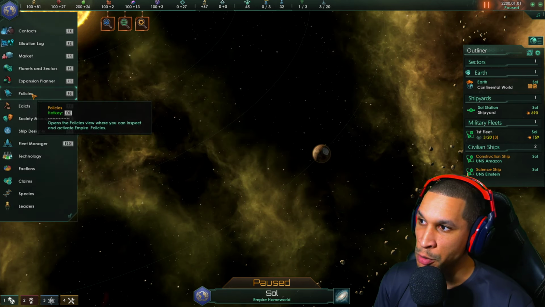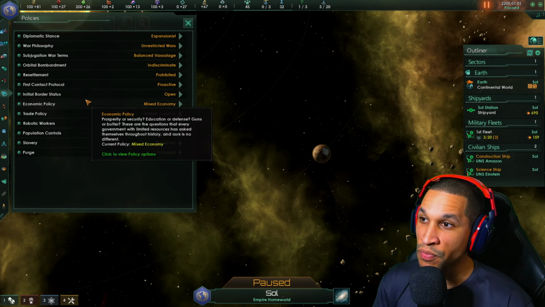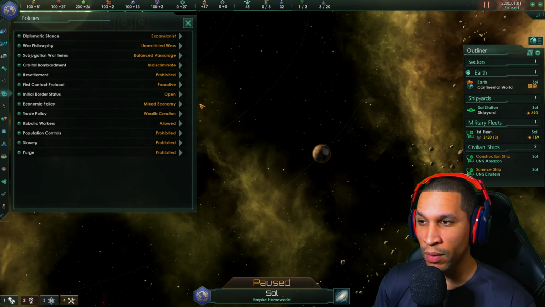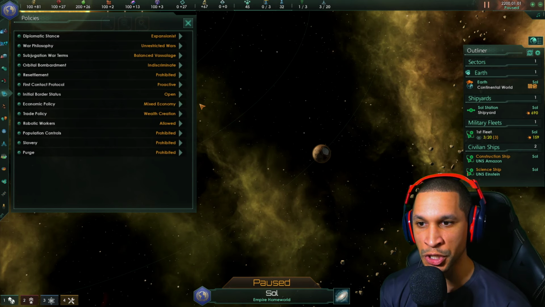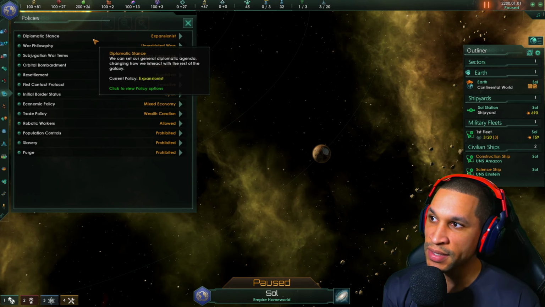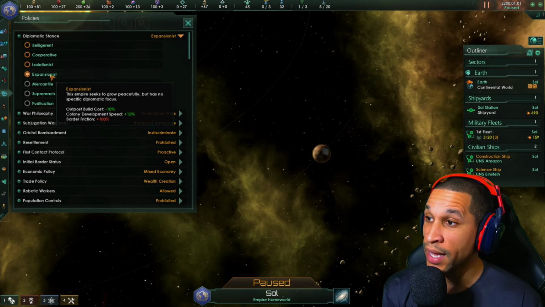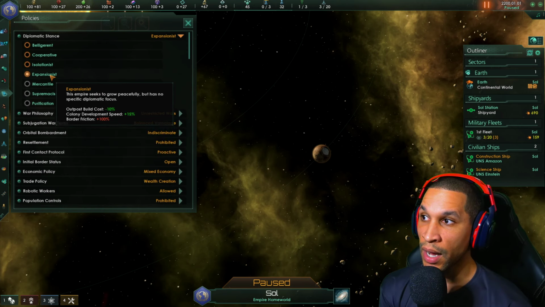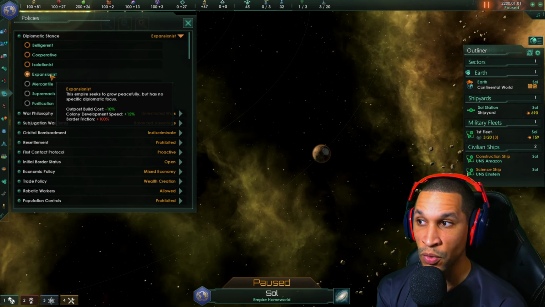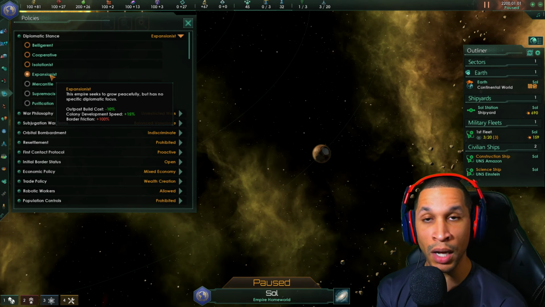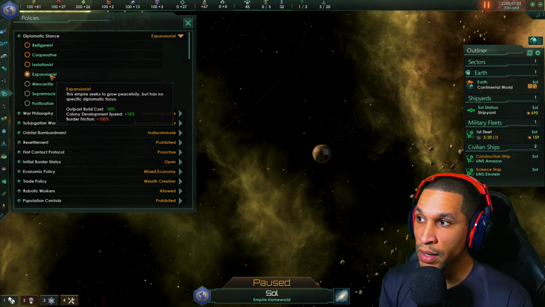Next up, after expansion planners, we have our policy tab here. And this is something you should also look at in the early game as well. Think of this as the engine of your empire, the way your empire functions and runs. And so you have things like your diplomatic stance. In our case right now, we have expansionists. And so one of our focuses right now is to expand our border. And if you hover over that, it's going to show that it's going to add some modifiers to colonizing planets, or it's going to decrease the cost of me expanding my borders. And so each of these do different things.